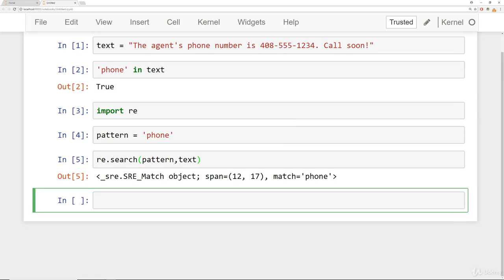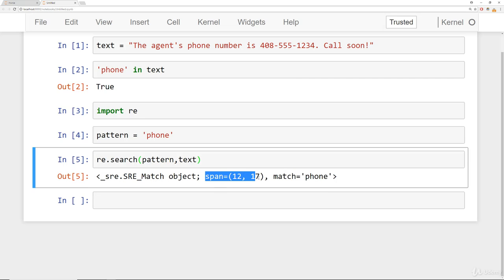And so notice how much more information is here. This match object will report back not just whether there was a match to "phone", but also where the actual index location spanned to. So it starts at index 12 and then ends at index 17.